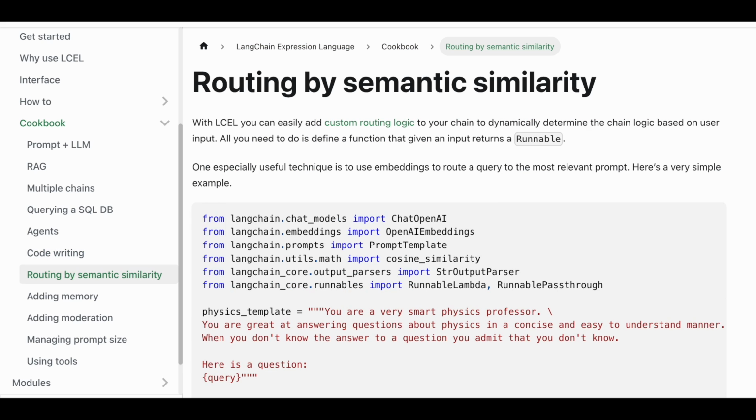Routing by semantic similarity. Using the LangChain expression language, you can easily add custom routing logic to your chain to dynamically determine the chain logic based on user input. All you need to do is define a function that, given an input, returns a runnable. One especially useful technique is to use embeddings to route a query to the most relevant prompt. Here's a very simple example.